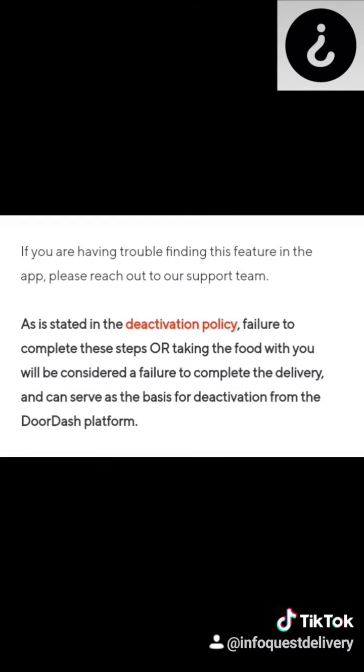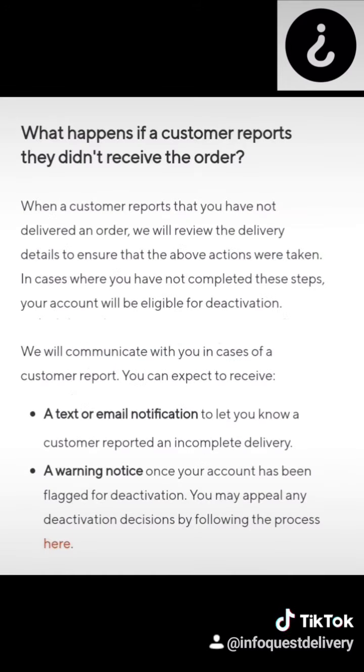Alright, so when everyone signs up, they always have you read the deactivation policy. Most people don't read it, but it does state very clearly, failure to complete these steps or taking the food with you could result in a deactivation. It all boils down to a my word versus your word. So always be sure to document everything.